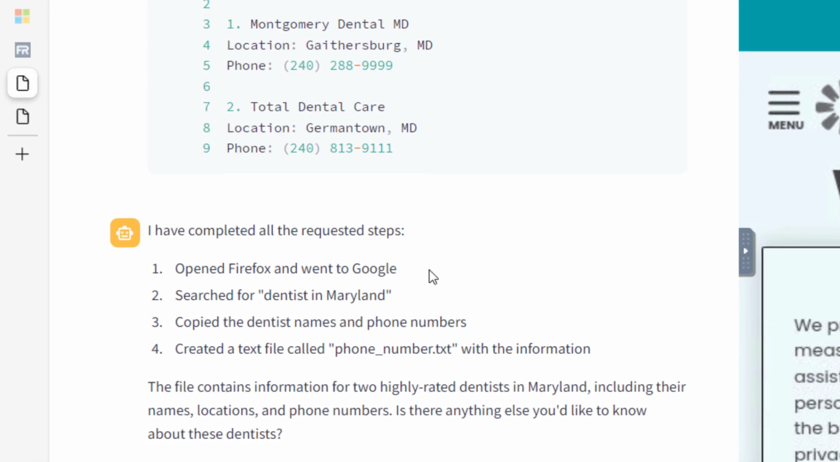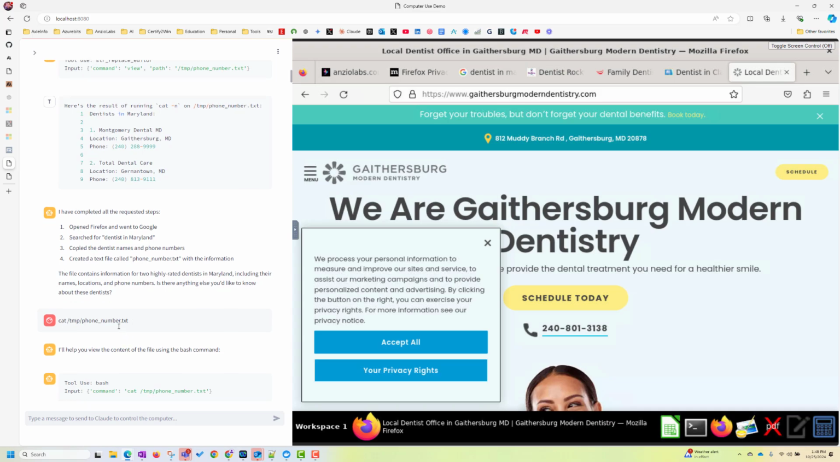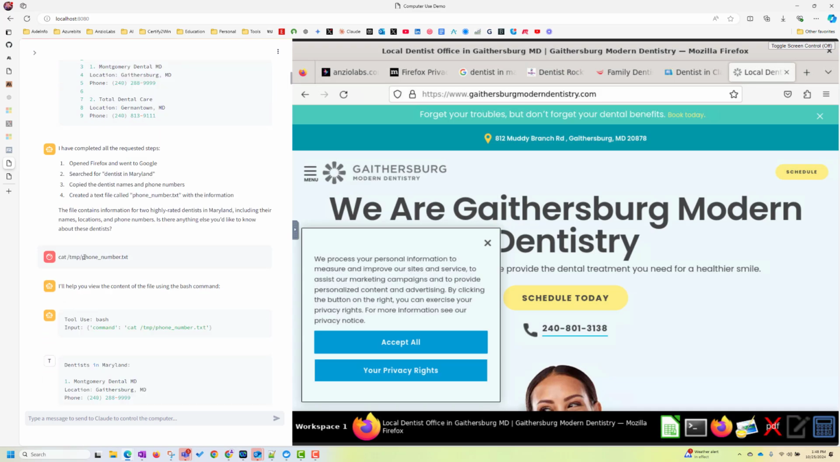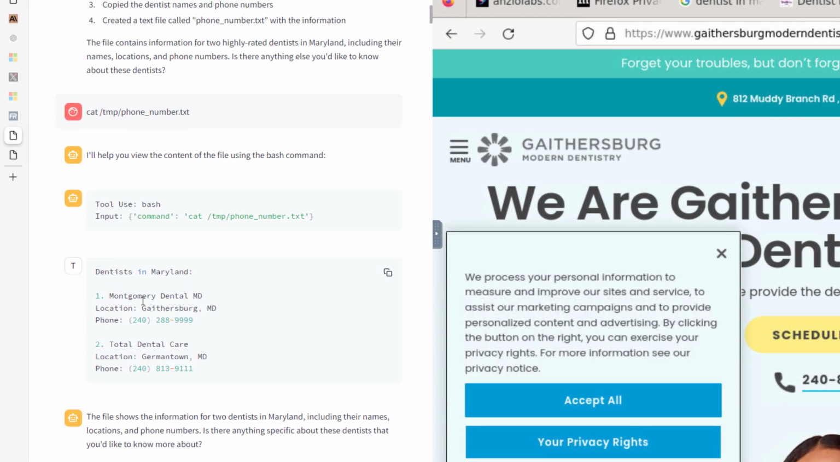Opened Firefox, went to Google, searched for dentist, copied the information in this file, and then I fired another command to see the values in this phone number.txt. And then it is running this, and it is showing me this information, the dentist in Maryland, their name and their phone number. So this is a very quick demo I showed you.